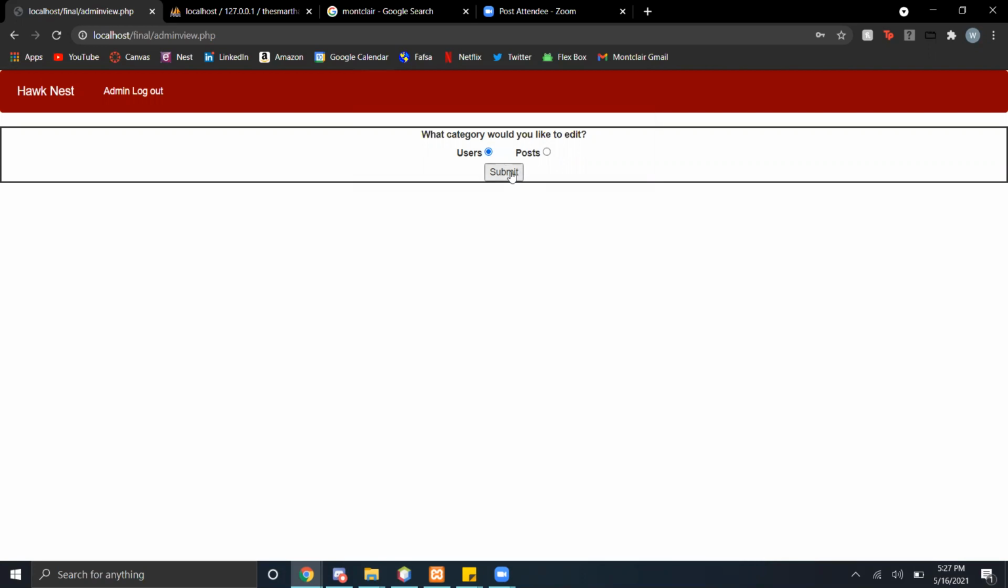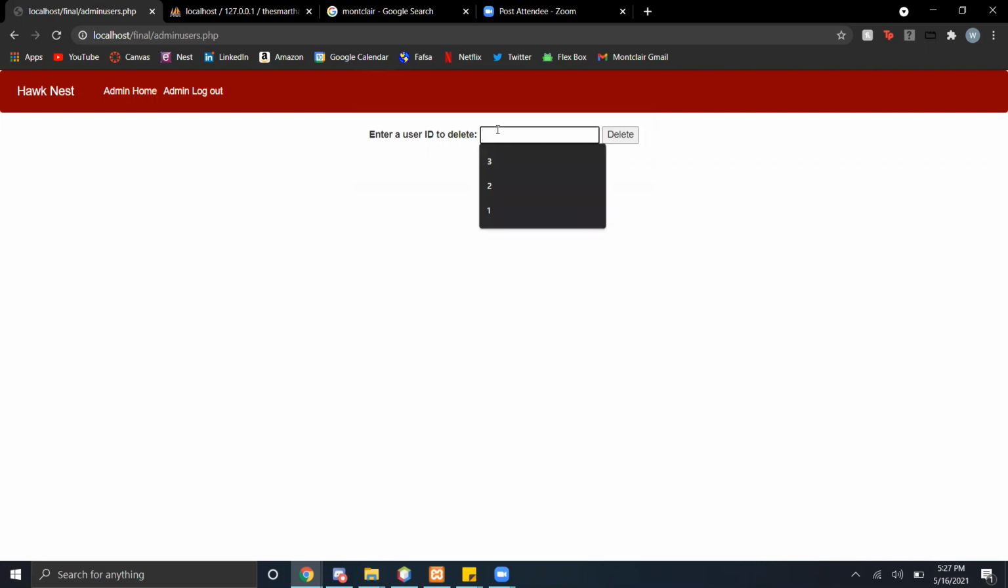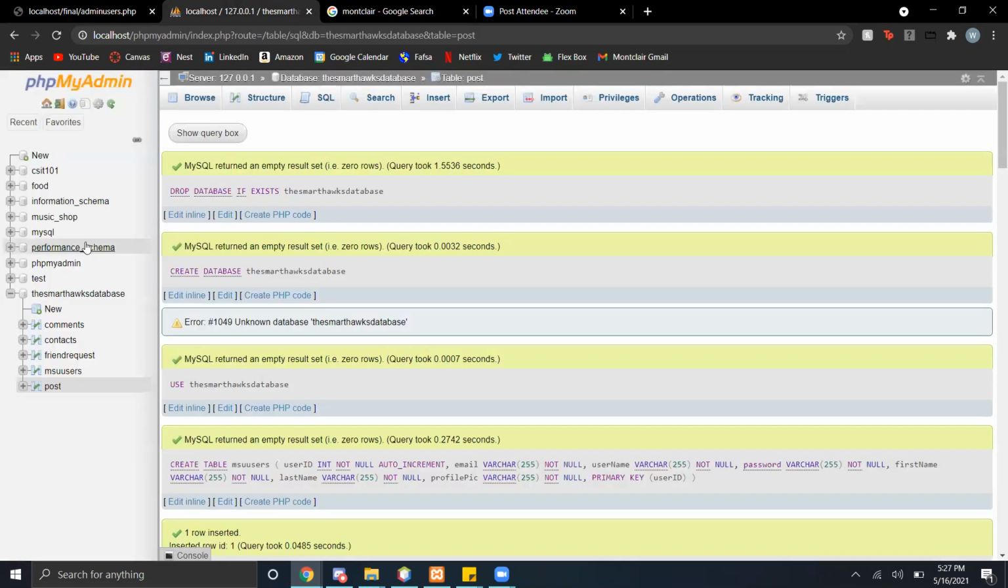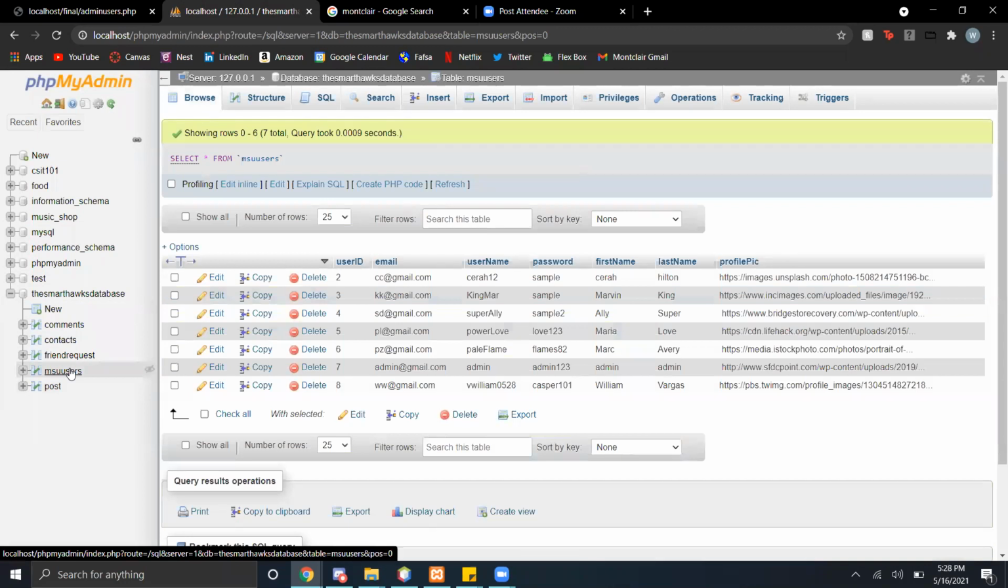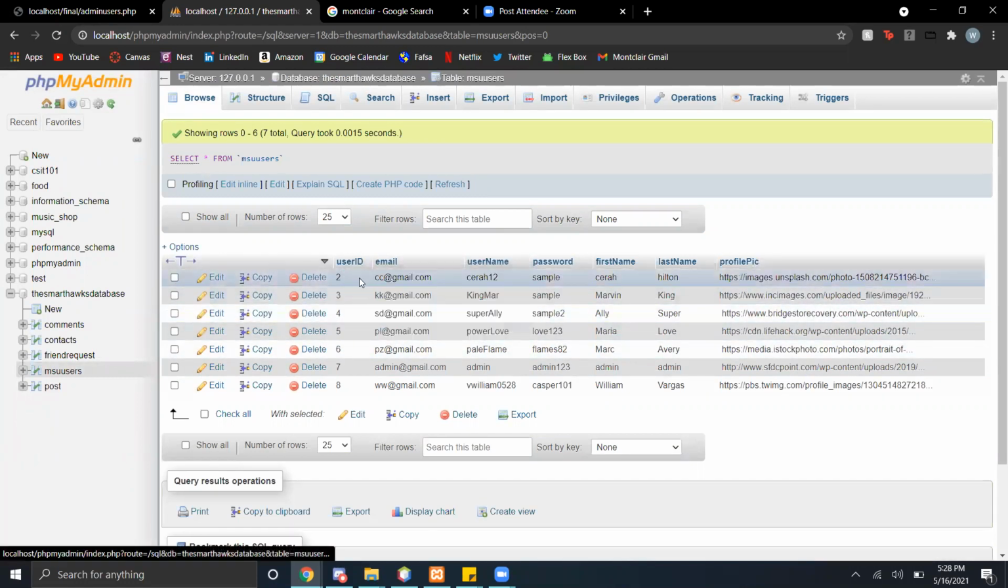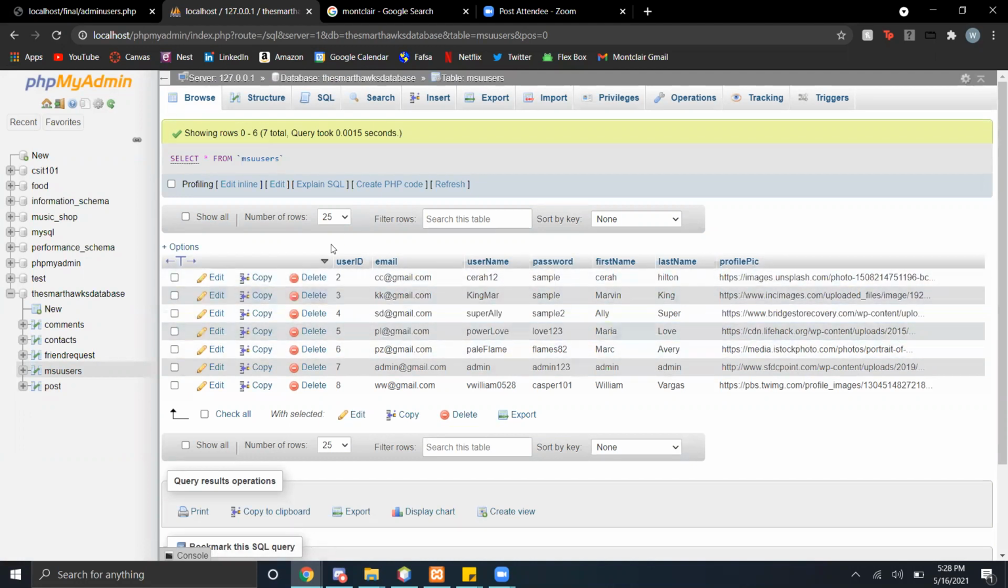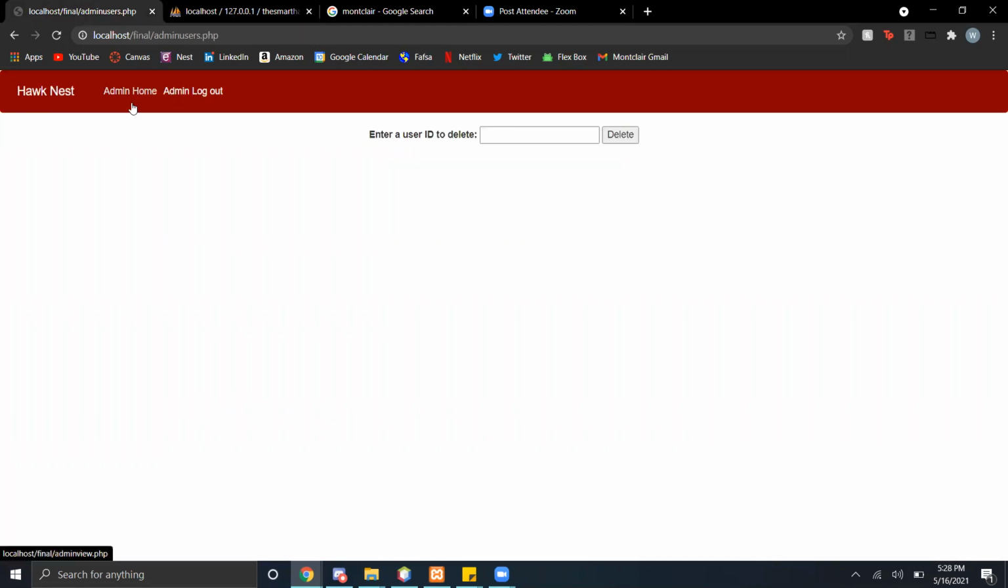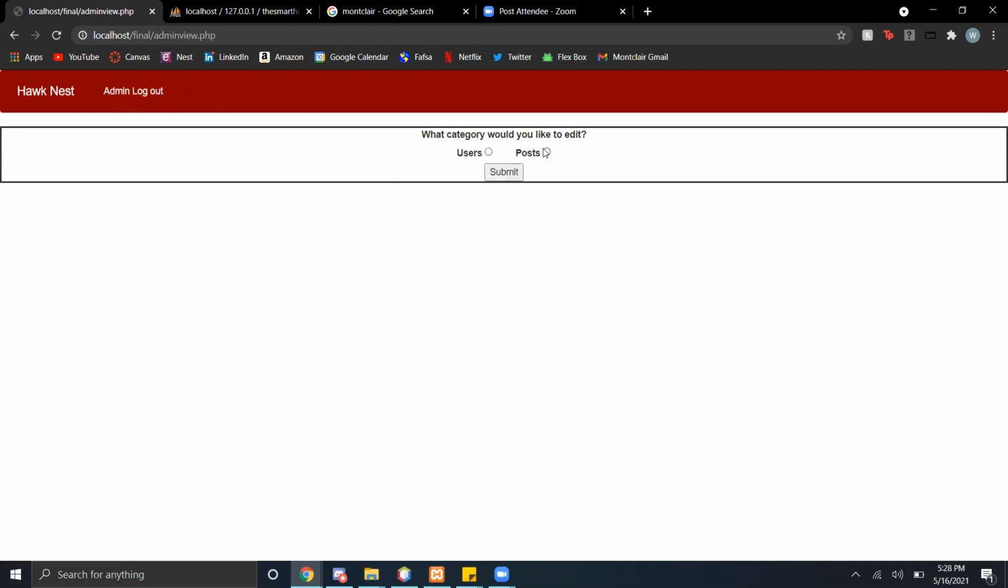Once we click on the user category, you can enter the user ID of the user that you would like to remove from the website's database. So we're going to use the user ID of 1. Once we go back to the database and look at our users, you can see that we've removed the very first user, John. He's no longer here.